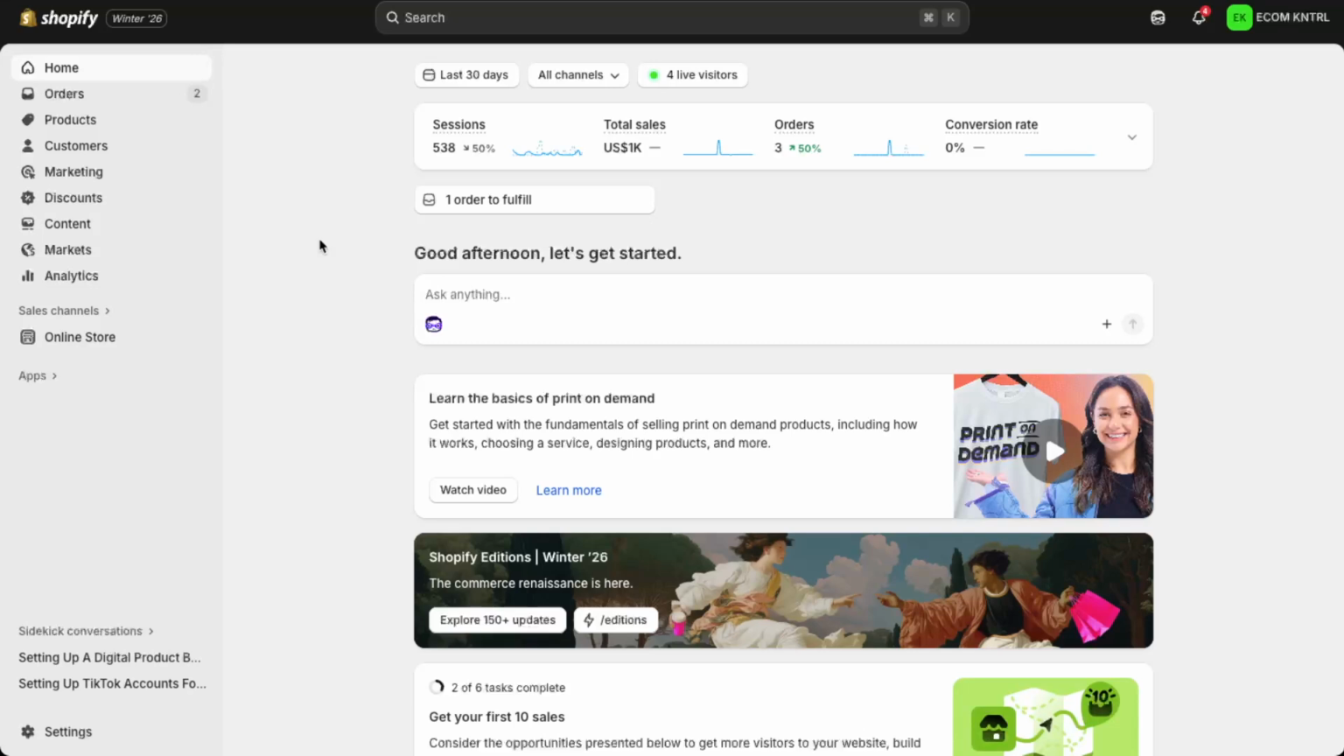First, start by going to your Shopify dashboard. This is your main admin area where you manage orders, products, and settings. Make sure you're logged into the correct store, especially if you manage multiple Shopify stores under the same account. Once you're on the main admin homepage, you're in the right place.